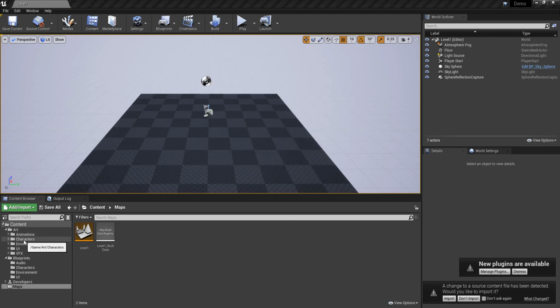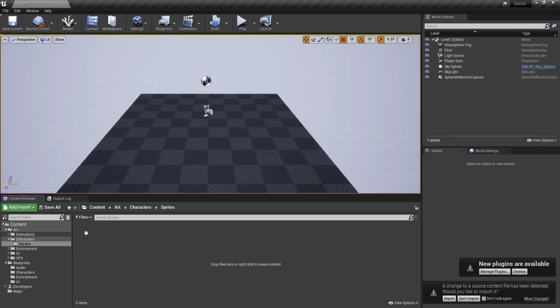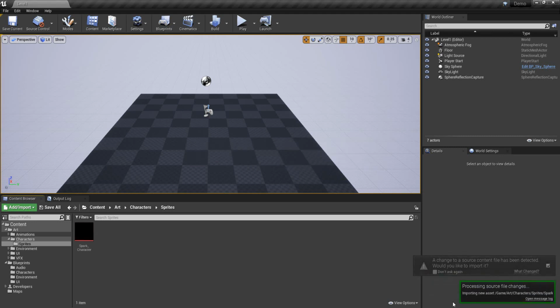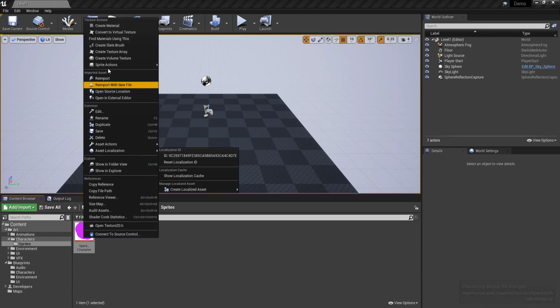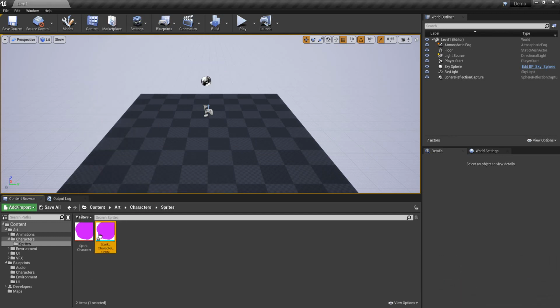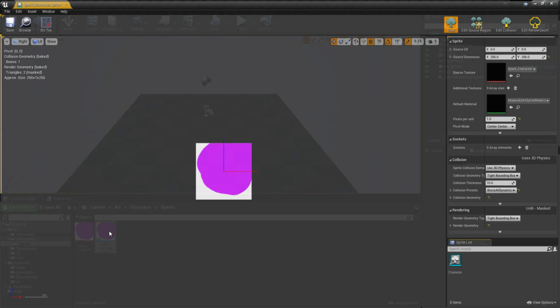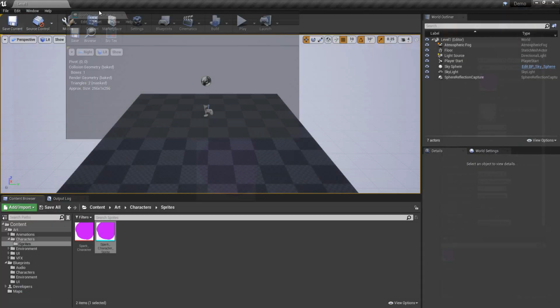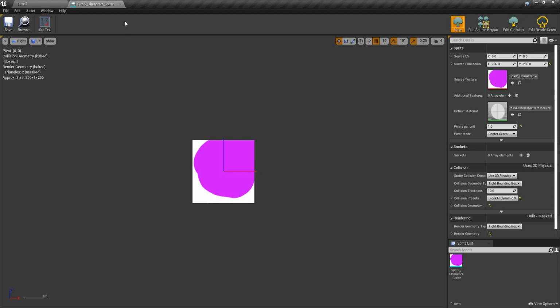If I navigate to my characters folder, you see that it's empty right now. And when I decided to export the asset using the tool, this message pops up here saying a change to the source content file has been detected, and we'll go ahead and import. So there's our asset right here. Now you can use your right click, create sprite. All right, so there's our sprite asset.